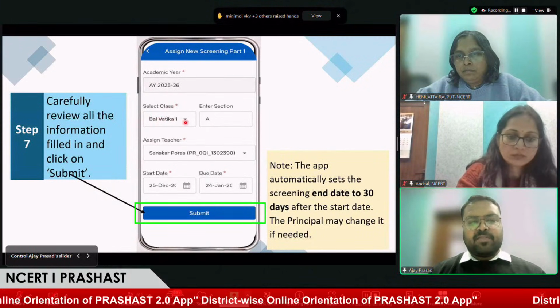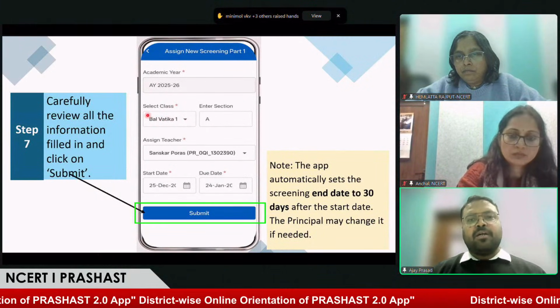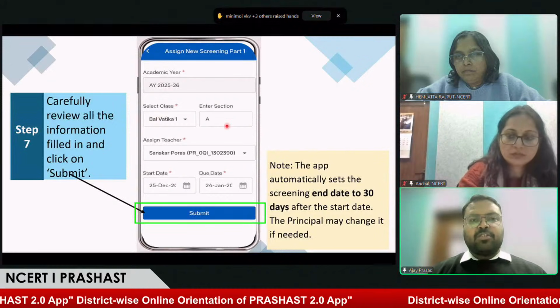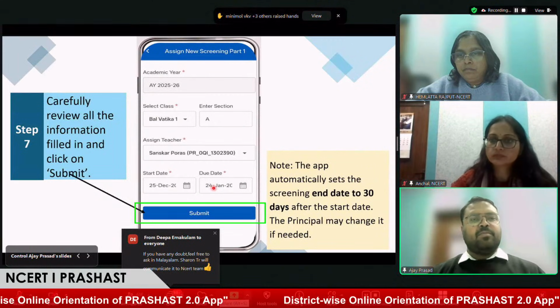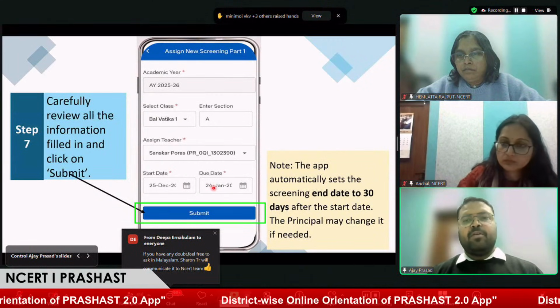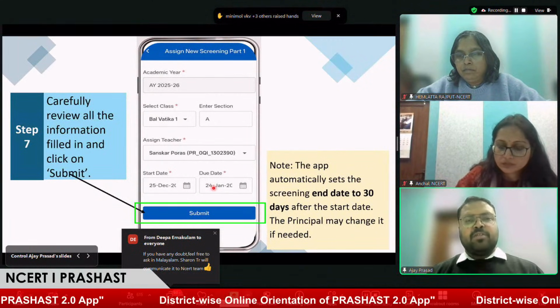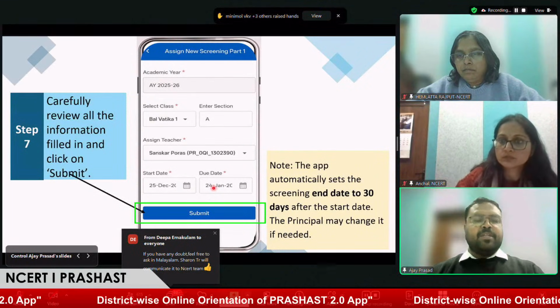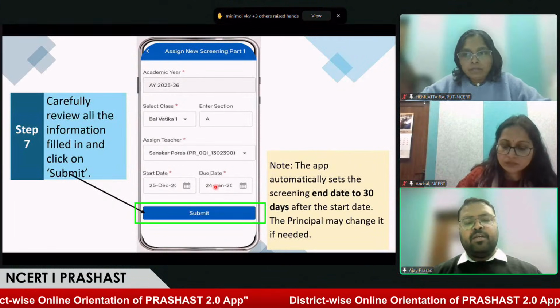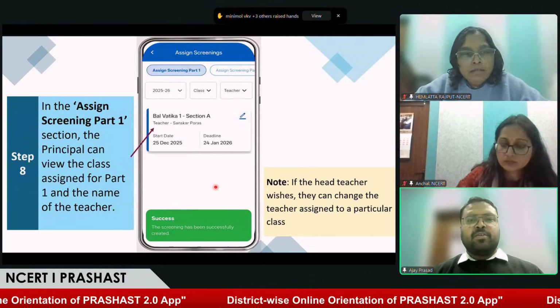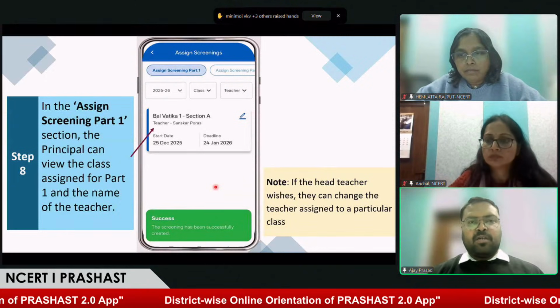From the drop down, the head teacher has selected class. They have section, name of the teacher, start date and end date. By default, this application provides a time period of 30 days for any teacher to conduct screening part 1, but principal can obviously change these options from his or her end. Once this is submitted, the screening would be assigned to the teacher.